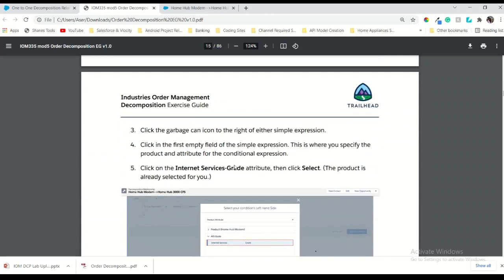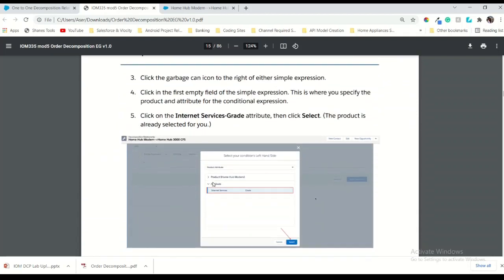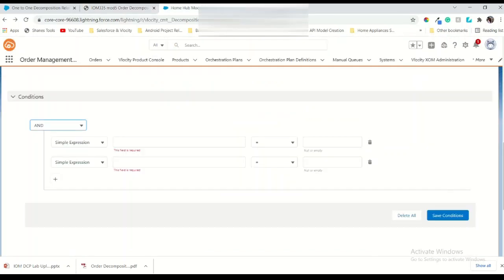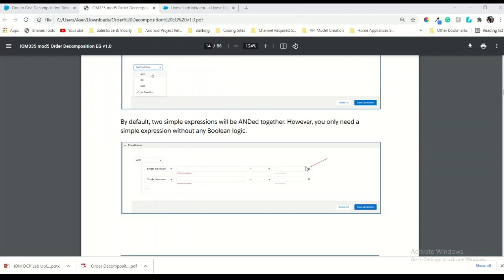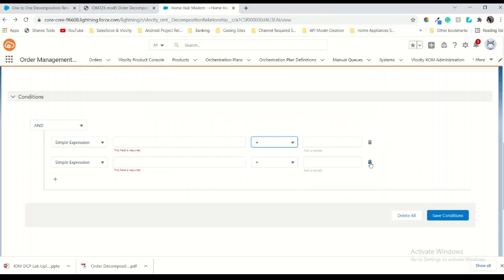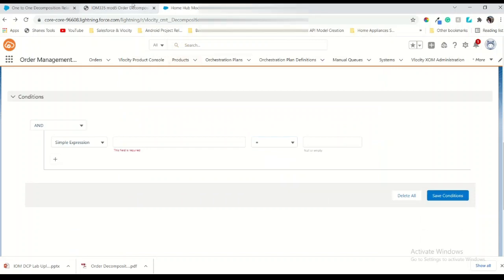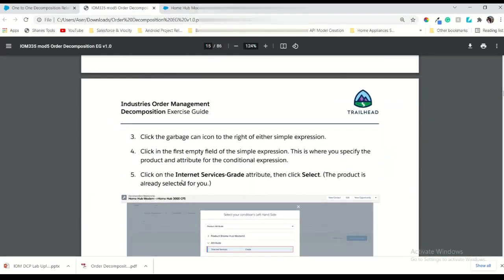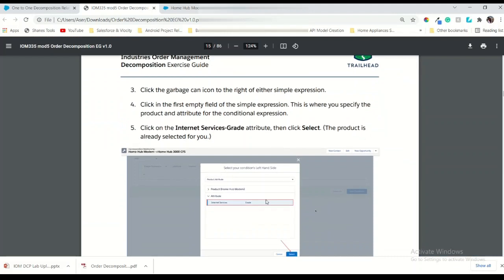Now we have to click next. Now click the garbage can icon to the right of either simple expression. Go next. According to this we need only one simple expression, so delete one of them. Next they are saying click the garbage icon on the right of either simple expression.